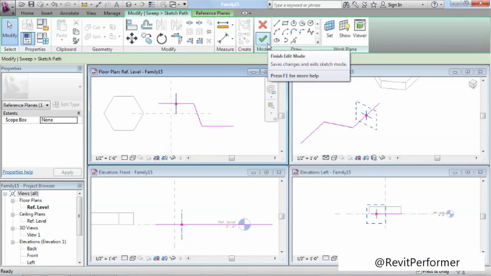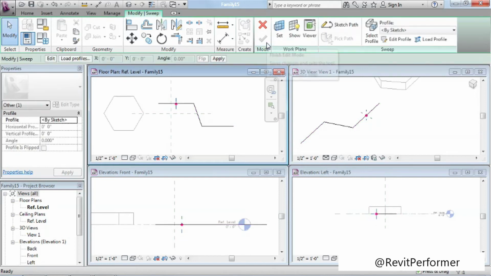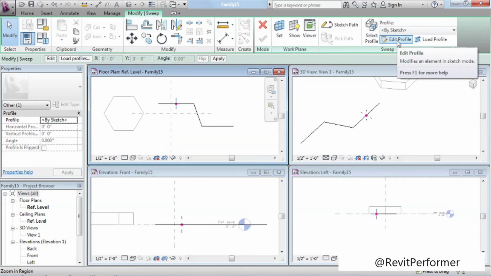So if I go to the Sketch tab and I click the green checkbox, the mode I'm actually finishing is actually the path. So notice that that keeps me in the sweep, and I could return to the sketch if I wanted to. The path turned black to indicate that it's complete. And what I can do over here now is tell Revit how I want to create the profile or the shape that's going to move along the path. And I have a few options here, but the one I'm going to do is to do it by sketch and just simply edit the profile.